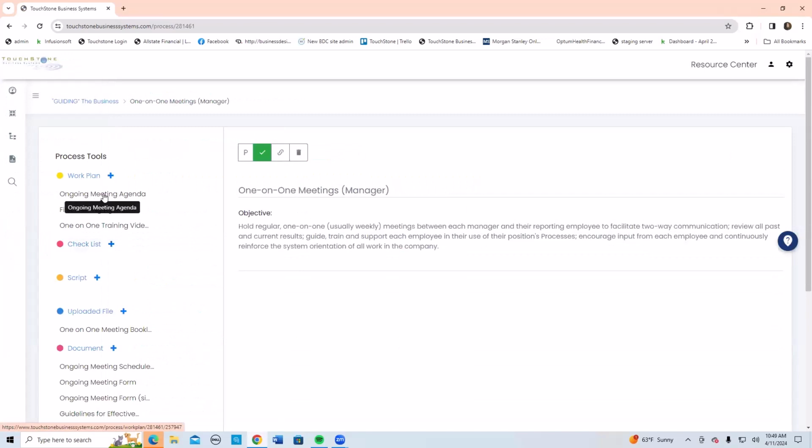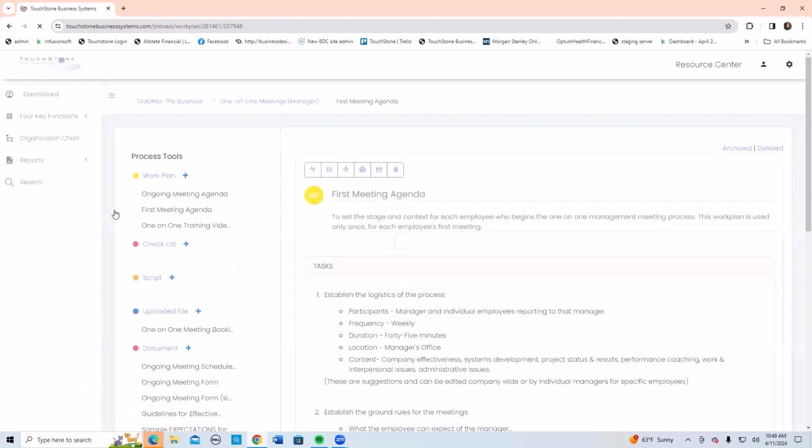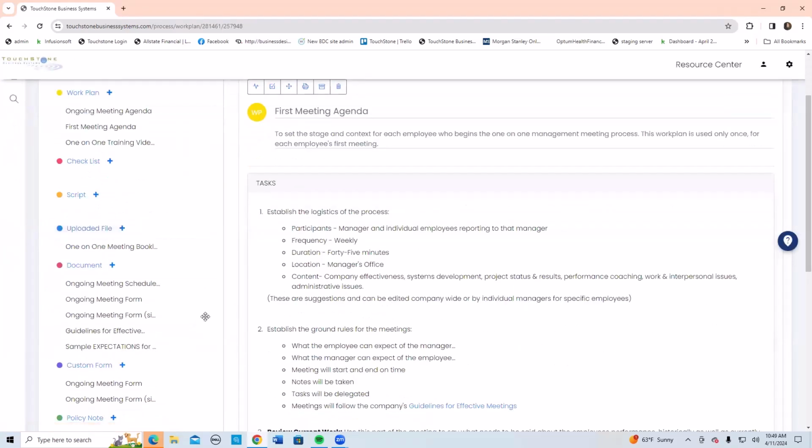So let's go back to this one. So this has a work plan on how to create an ongoing meeting agenda. It has an agenda for the very first meeting. We'll just click on that one. This is just a work plan, which goes through a step-by-step for this. Establish the logistics of the process. Who's going to be involved? How often is it? What's the duration? What's the location?